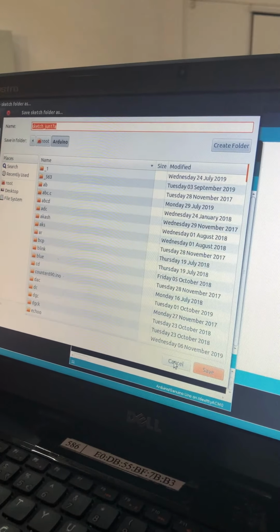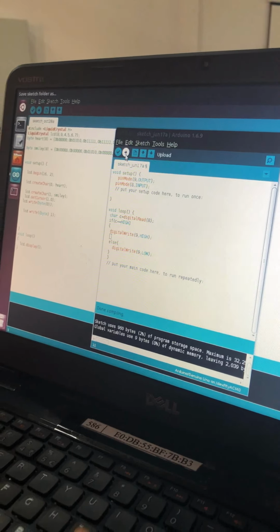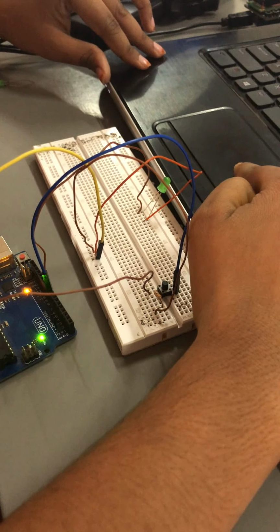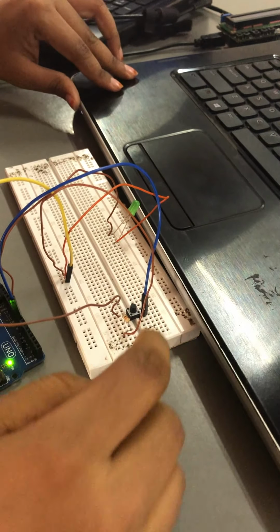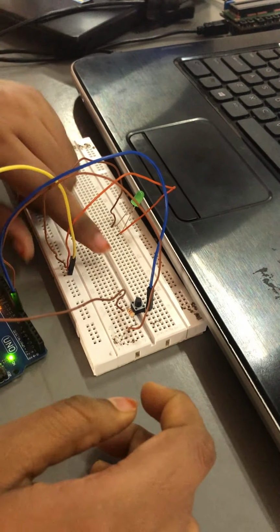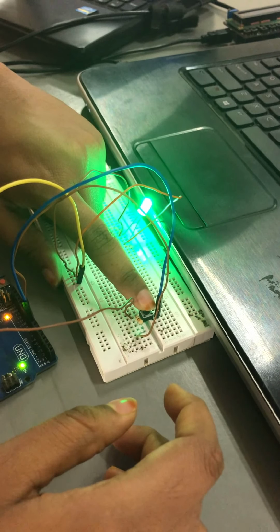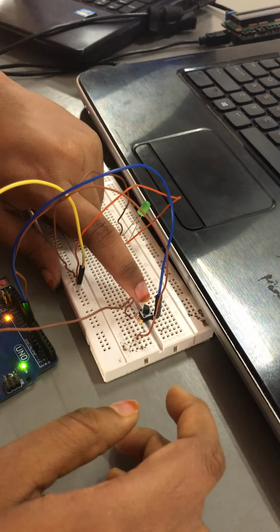Verify. No errors. Now upload the program. See here, I am pressing here push button, LED turned on. I am releasing the button, LED turned off. That's it. Thank you.